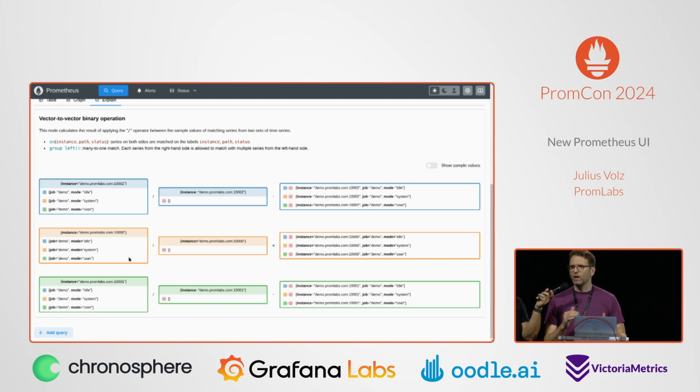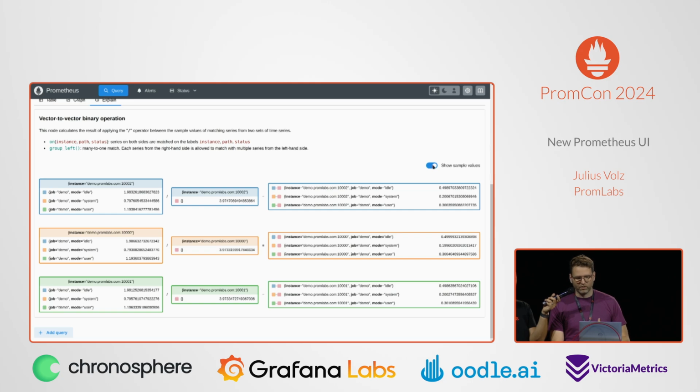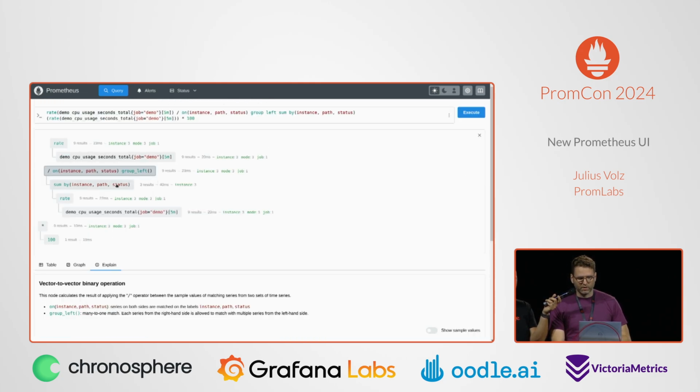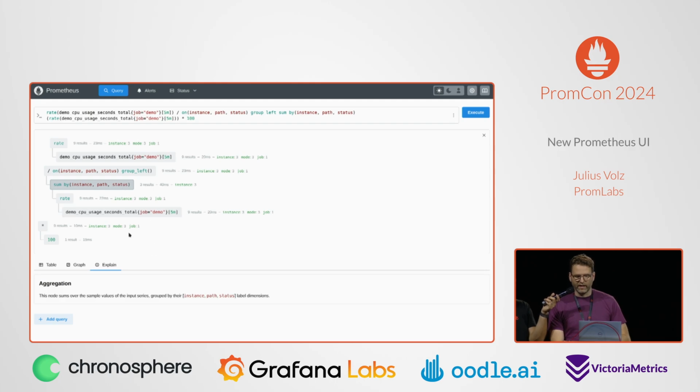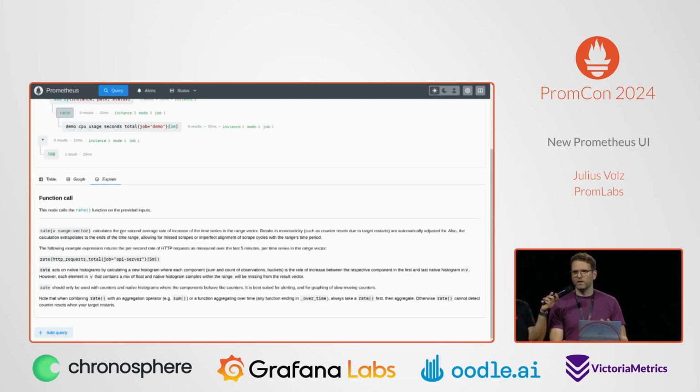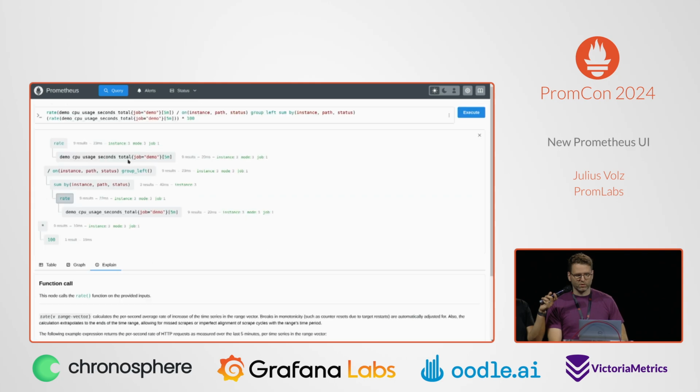So this can really help you fix those binary operators that either return errors or return an empty result because something doesn't quite match up. You can also show label sample values here if you want to. You can do similar things for aggregators. You can let them get explained to you. You have function documentation in here, synced from the markdown of the Prometheus website. So that's the tree view for you. It's really cool, a really cool way to get an insight into what data you have at which sub-expression.